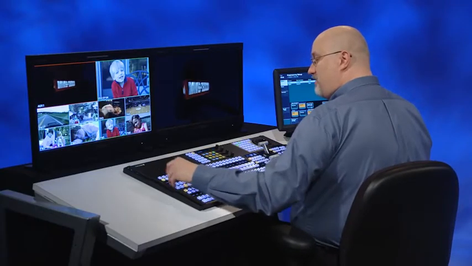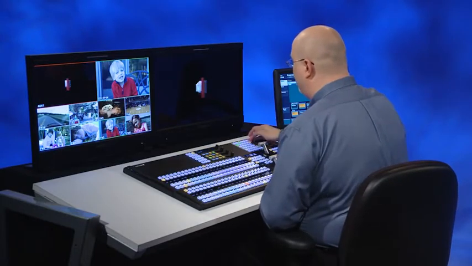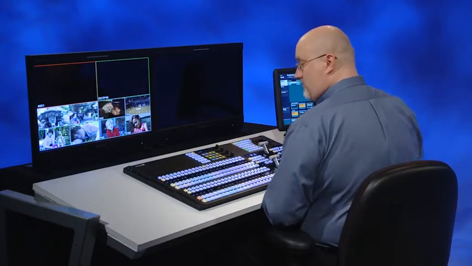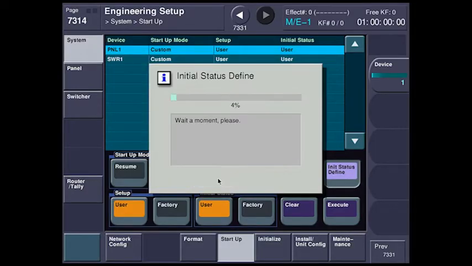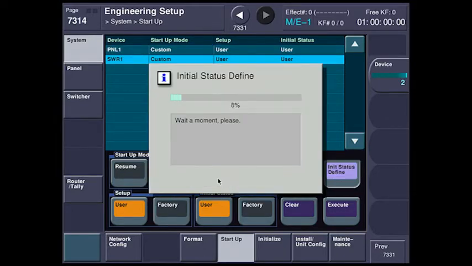So in my case, I'm just going to clear the entire thing to black. So the whole switcher's in black, and what I'm going to do now is hit Init Status Define on the panel, and again, it'll take a moment. And I'm going to hit Initial Status Define on the switcher.